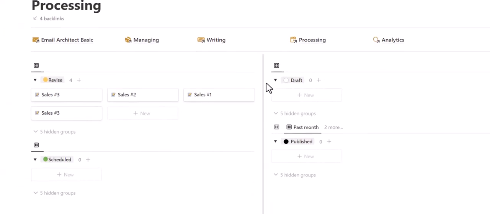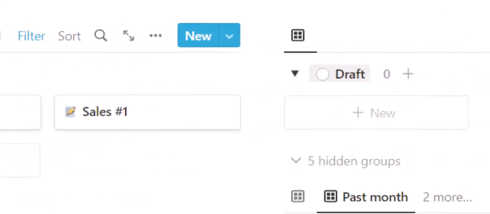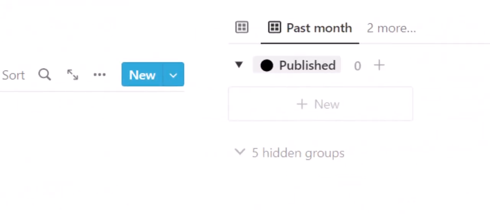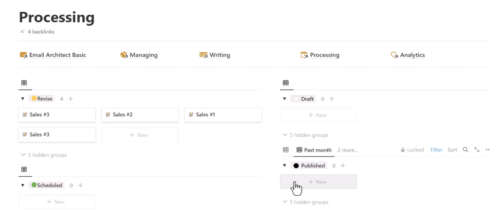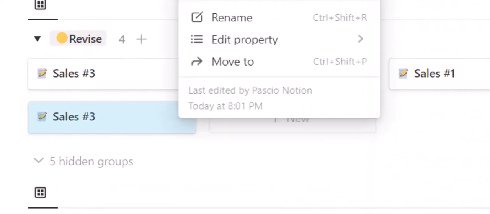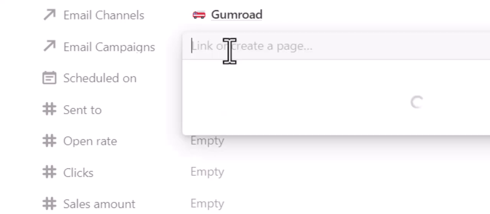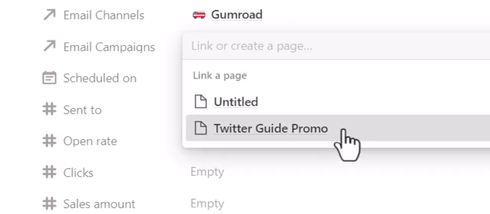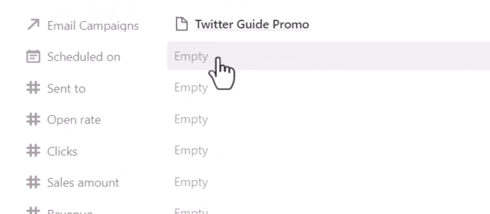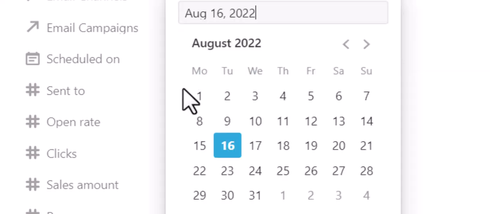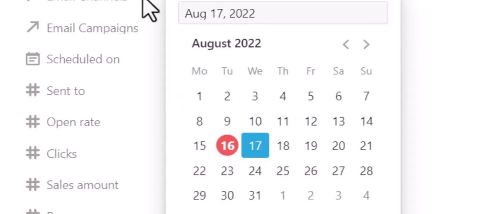In here you will be met with 4 categories: revised, draft, schedule, and published. These are the categories that your emails have. You will notice that all the emails you just wrote are right here. So first of all, you want to open the email and assign it to a channel and to a campaign, the Twitter Guide promo. And we want to also schedule the email, so I'm going to be posting this tomorrow.